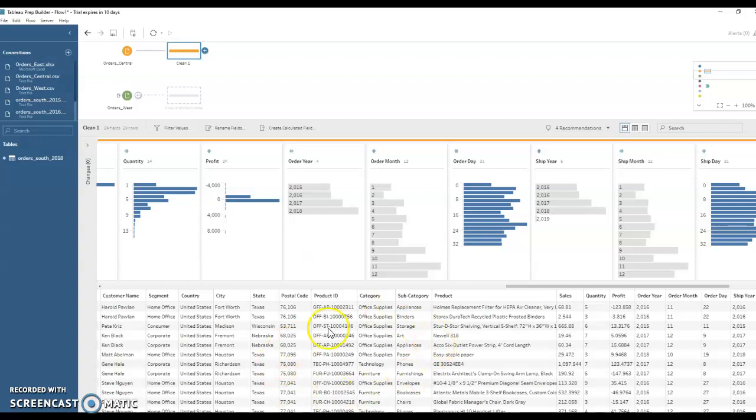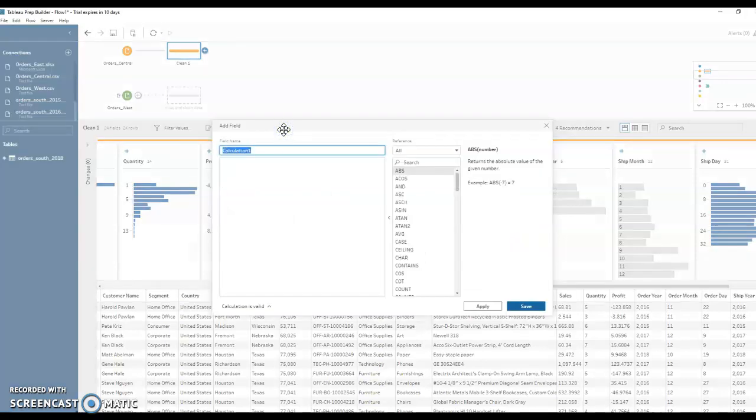Okay, this bottom part here is your data grid. And so we are missing the field for region. So we're going to have to add that, and we're going to create a calculated field. Here in the middle in our toolbar, you see a button that says Create Calculated Field. So we're going to click on that.